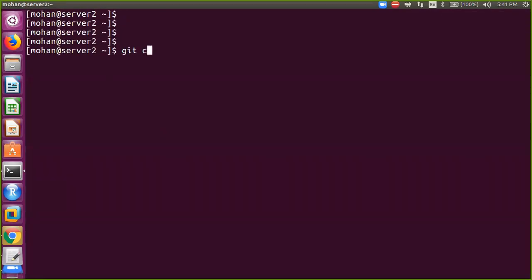Now, let's try to copy that repository, git clone. Let's try to clone our remote repository, which is there on my git server with project number 1. Project 1, right? So let's go ahead and clone that. So git clone. Here we need to mention the URL.